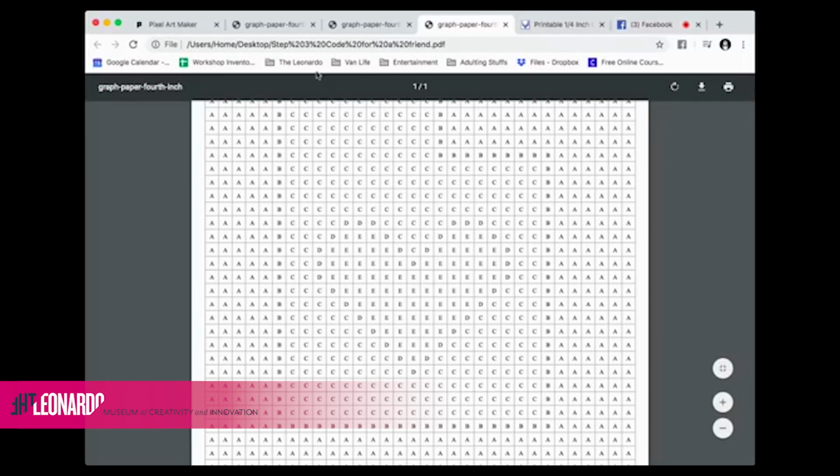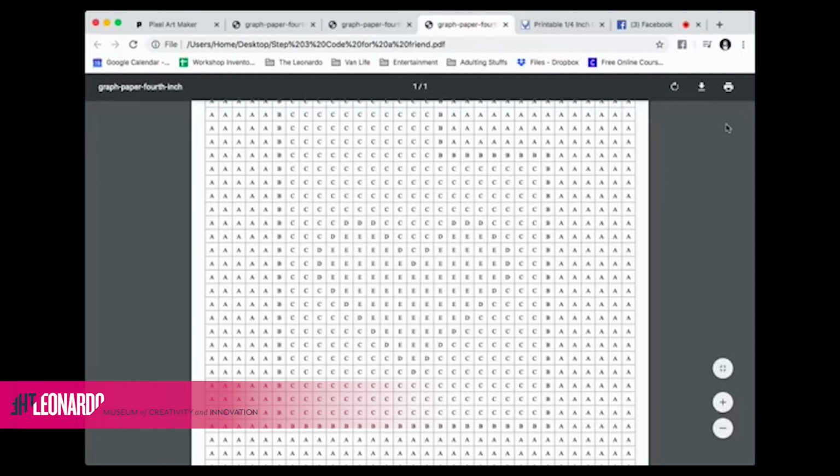I've been practicing some other little pixels as well. For instance, you could do a fun little Mona Lisa or things like that. So get really creative, make your codes, and send them off to your friends.